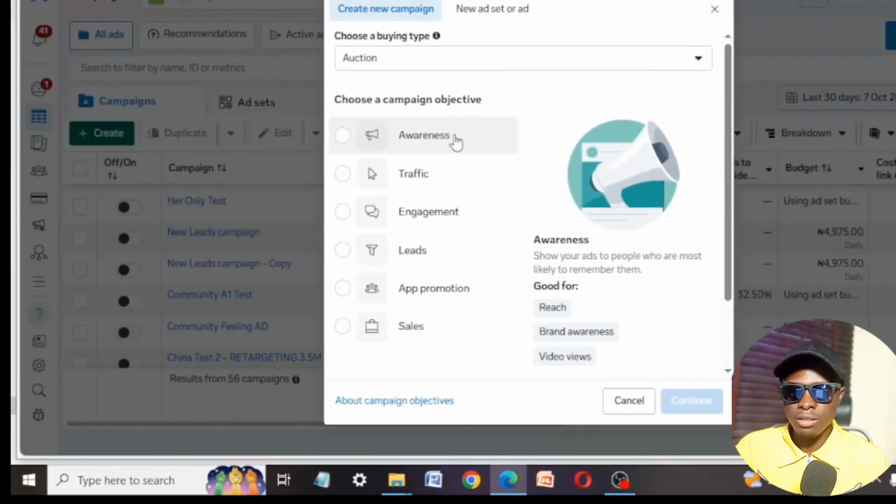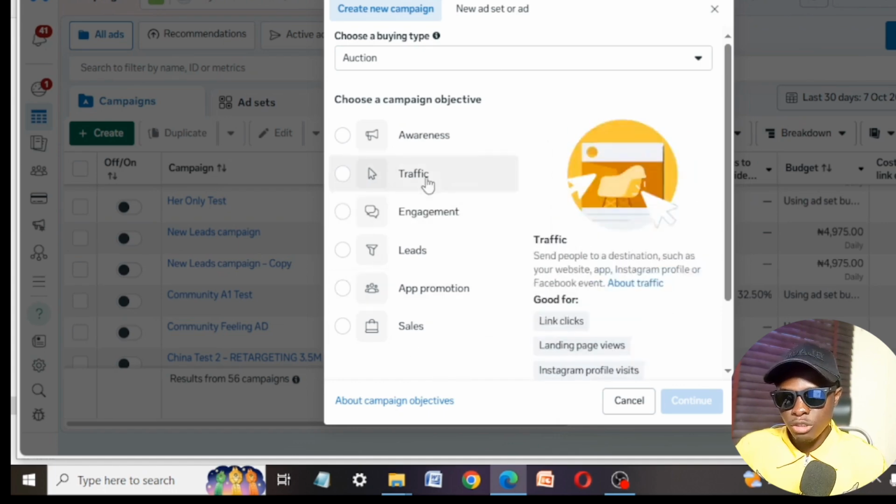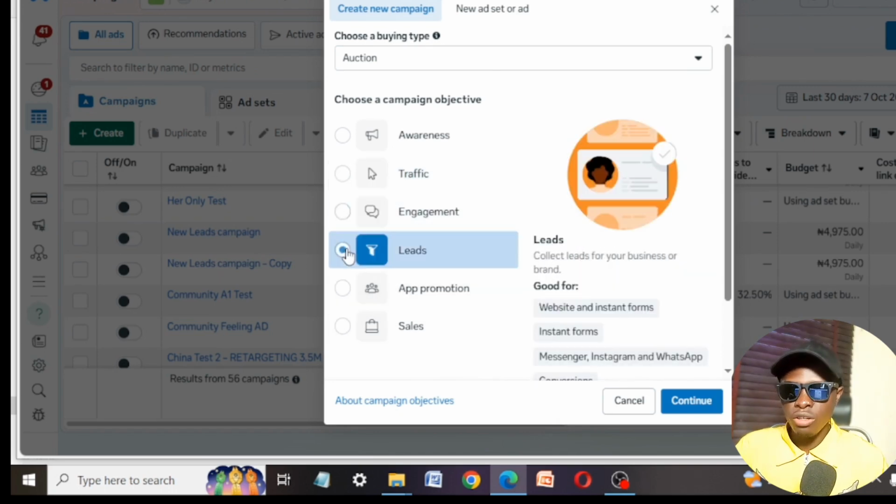This is how you basically create a conversion ad, not from the Instagram app. You have more controls and leverage over here instead of using your Instagram app. Now, as a service-based business, your objective should be traffic, engagement, or leads.